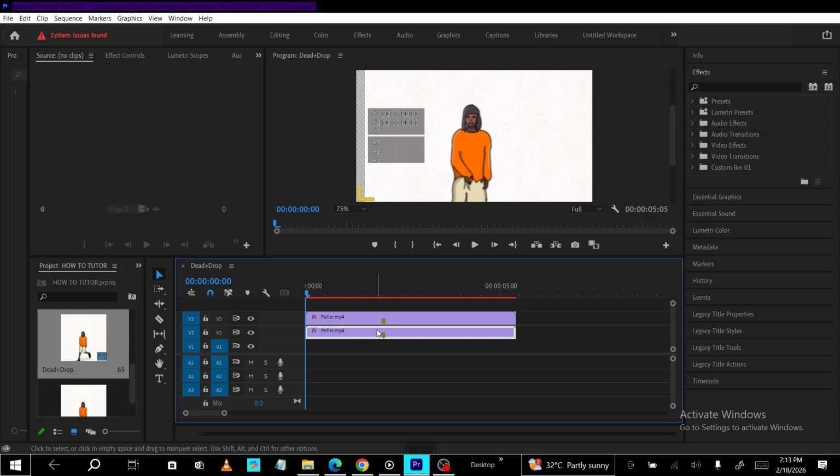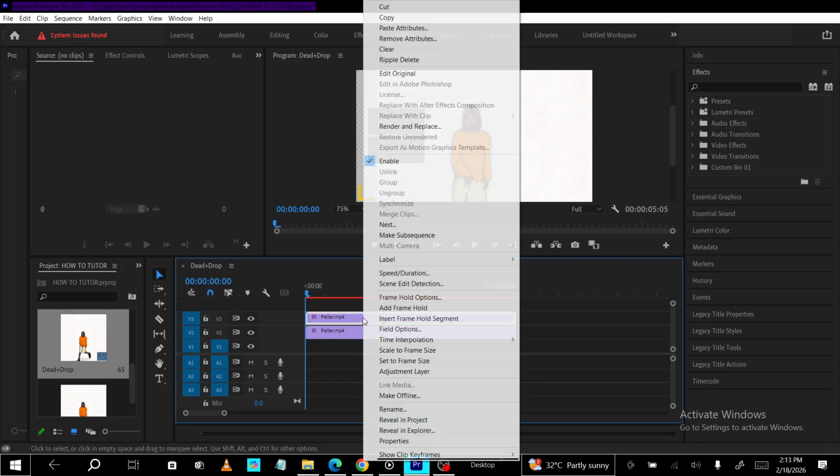Next, copy that clip's attributes. On Windows, press Ctrl+C. On a Mac, press Command+C. You won't see anything change visually yet, but Premiere has copied the clip's attributes to your clipboard, ready to be applied elsewhere.